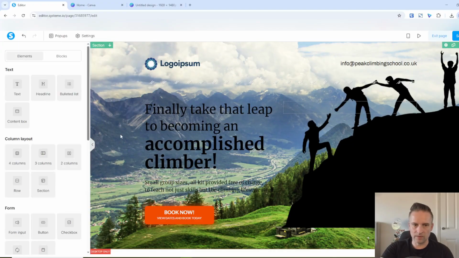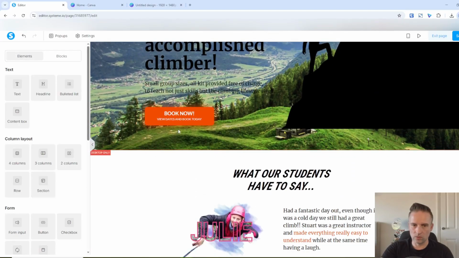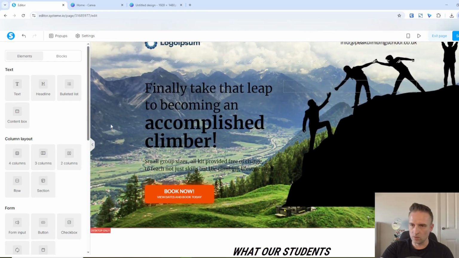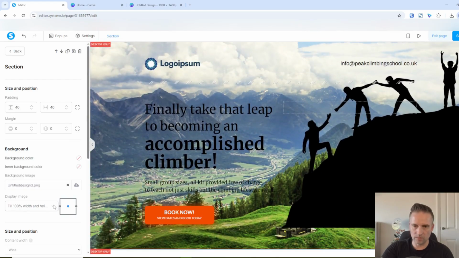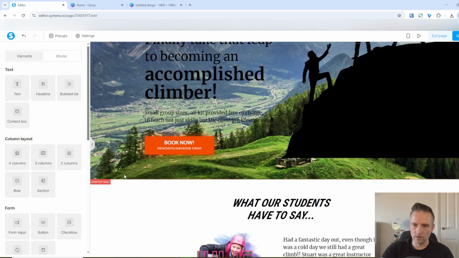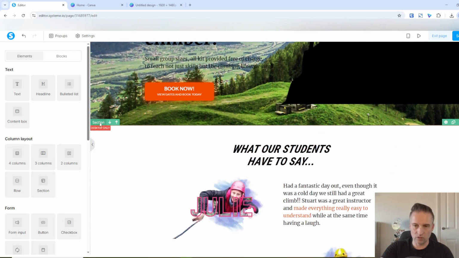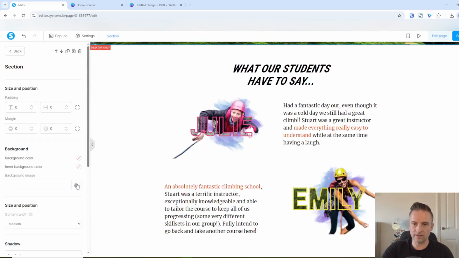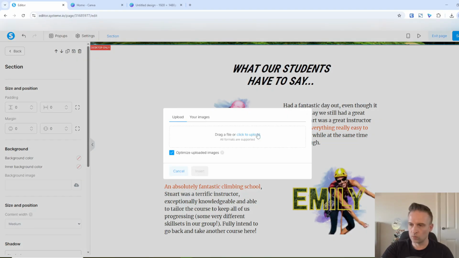And then we're going to go down to, with this one as well, with section, you've got to make sure it's 100% width and height, so you can see the whole image. We're going to go to section 2, the second section, and do the same.